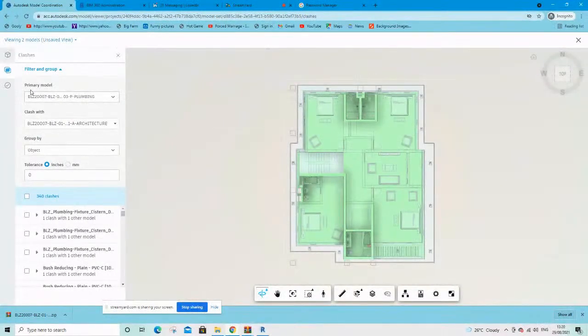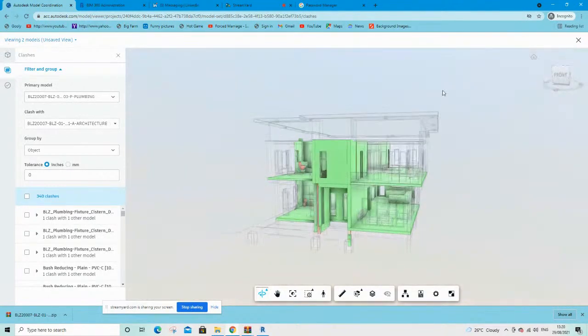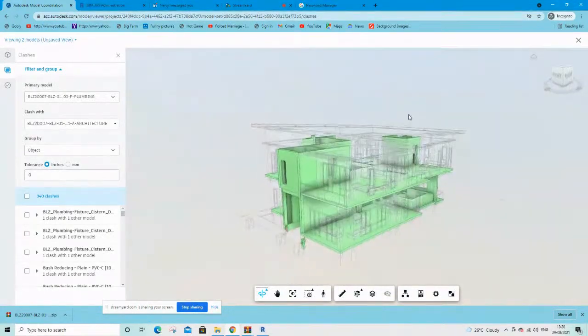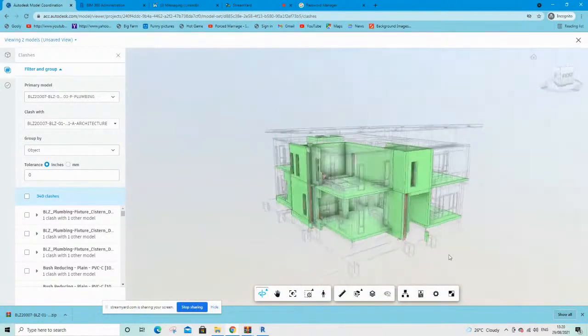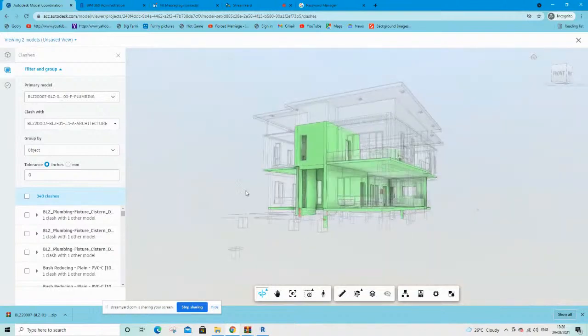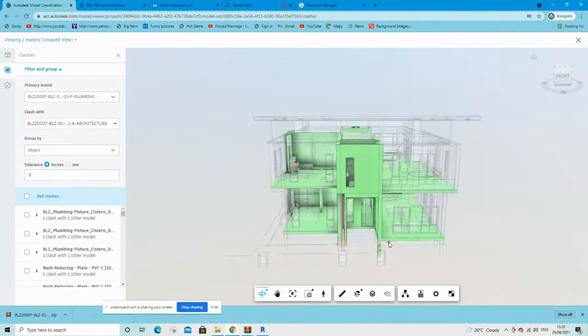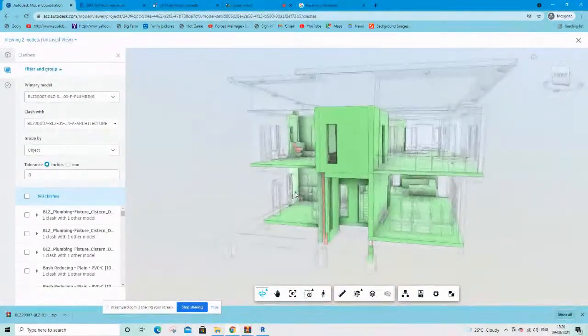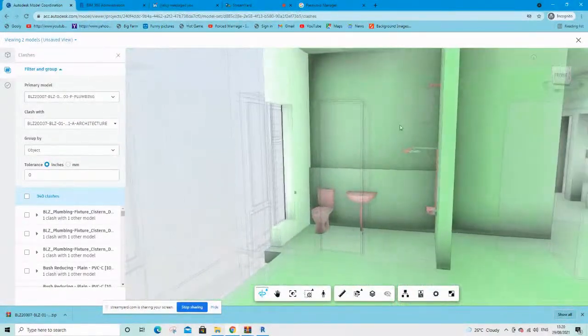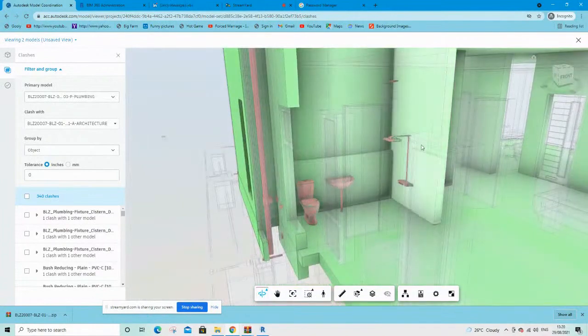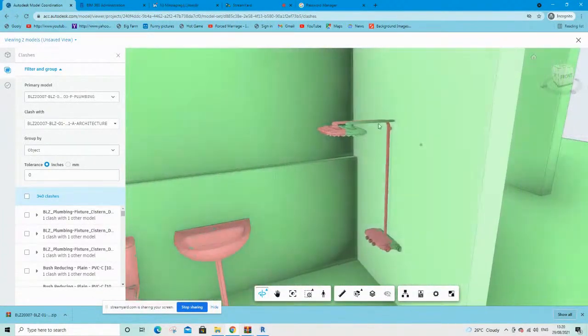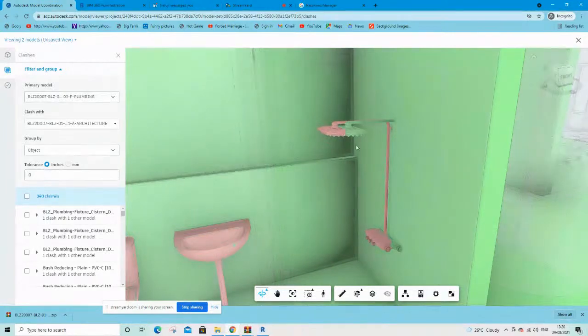From here, you see the primary model is plumbing and it clashes with the secondary, which is architecture. What happens is that the primary model shows as red, which is plumbing, and the secondary model shows as green. So this is showing me where I have clashes within these two models. For example here, you can see that within the Revit model, this shower has been copied, and then for some reason it has been moved. So you can see that two of them are clashing.